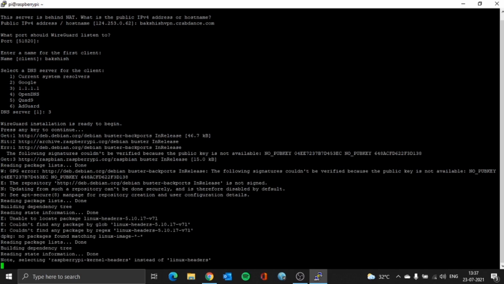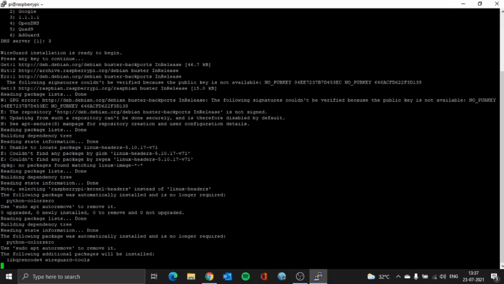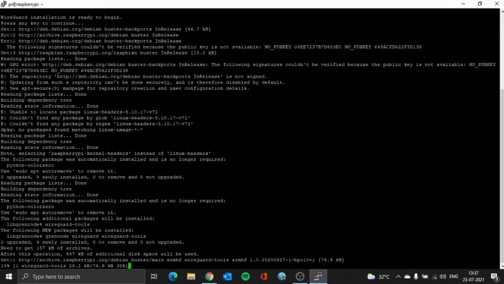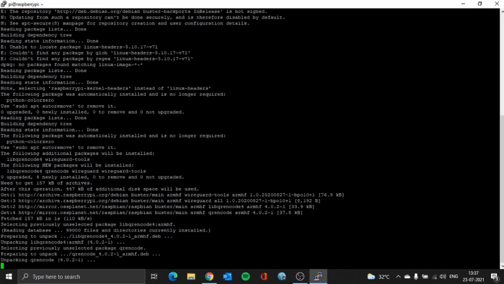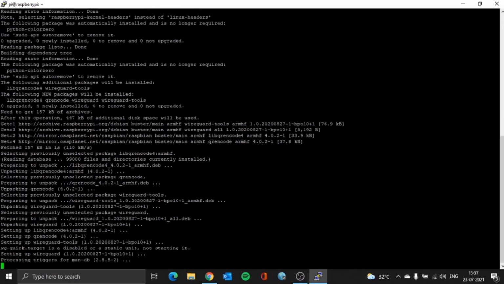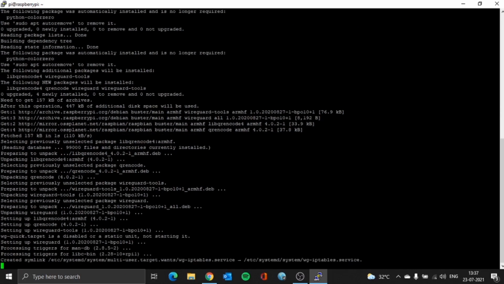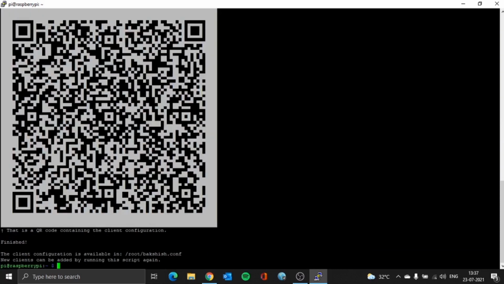After getting the QR code, on our cellular we will install WireGuard VPN from the Play Store, and we will scan that QR code. As you can see right there, a QR code will appear right here. So it's just the normal process.